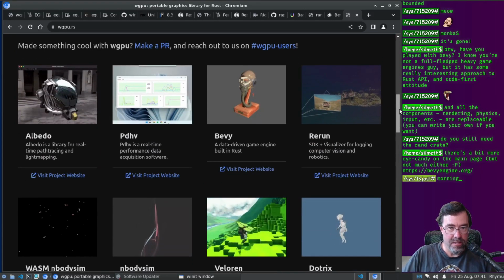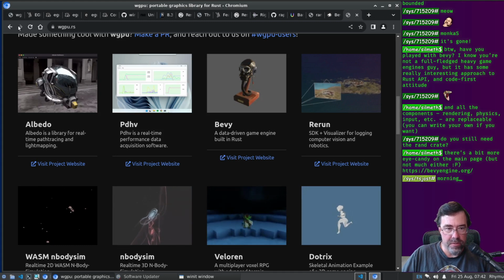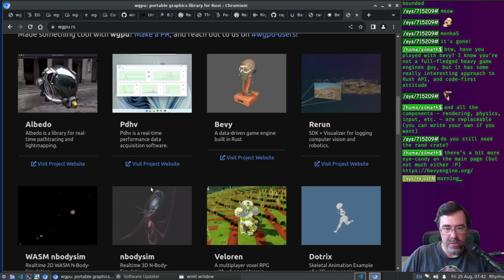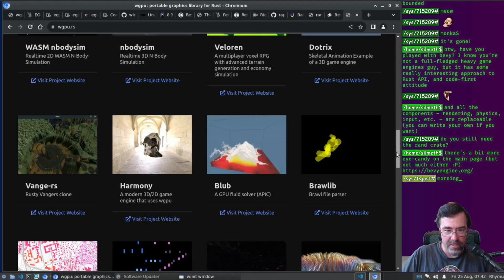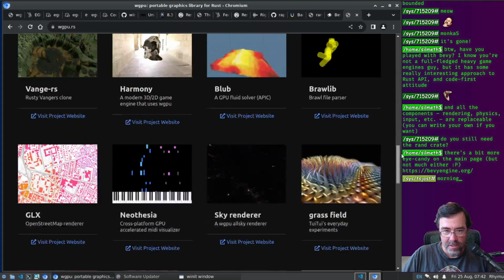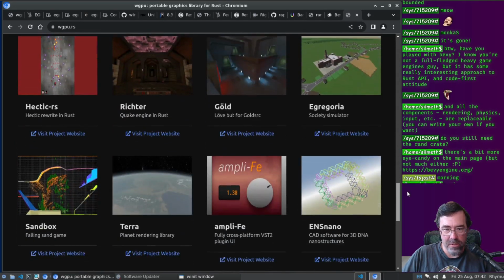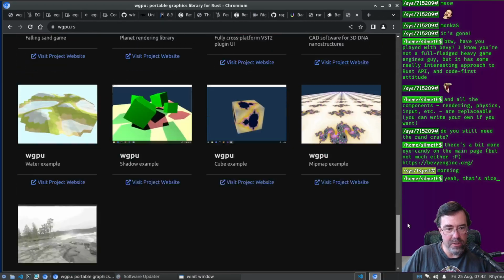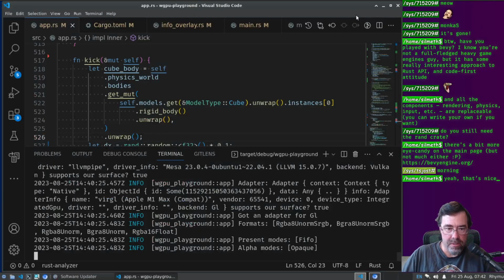Something like this. This is what sells, when you have animated examples of things that were made using your library. It's like, oh, cool. We can do all this cool stuff. Look at all that. Whoosh, a fluid solver. Sky renderer. Cross-platform MIDI visualizer. Look at all this cool stuff you can make. So they should do the same thing for Bevy. Just saying. Okay.